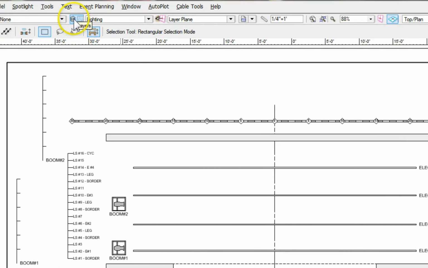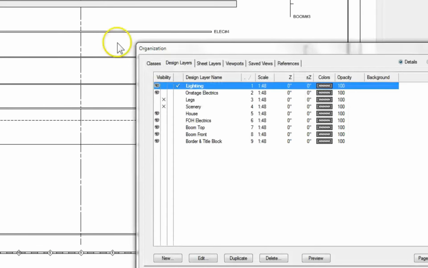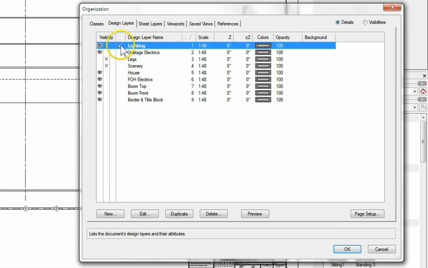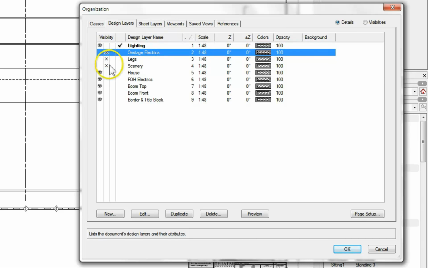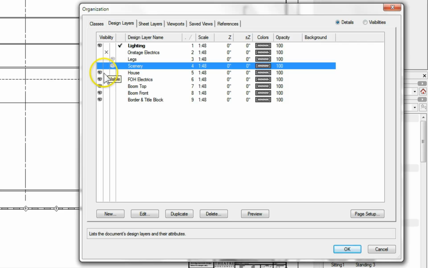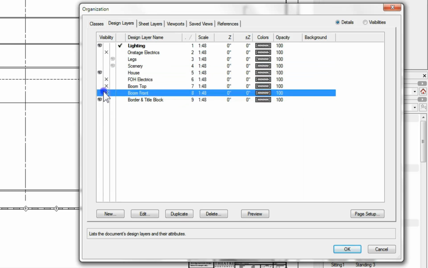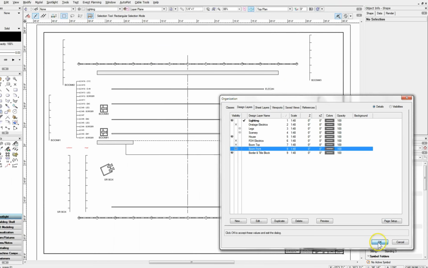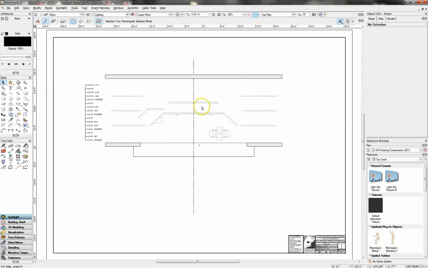We're going to come up here to our layer dialog box, and we're going to leave lighting visible and as the current layer. We're going to hide onstage electrics. We're going to make the legs and the scenery grayed. We'll leave house visible, and we're going to make the front of house booms invisible. So if we bring this up, here's our scenery, and we should be all set. And our lighting areas we put in will be in the lighting layer.